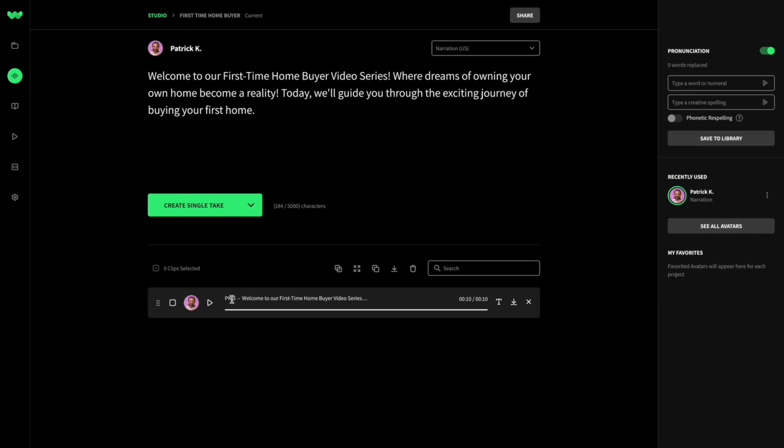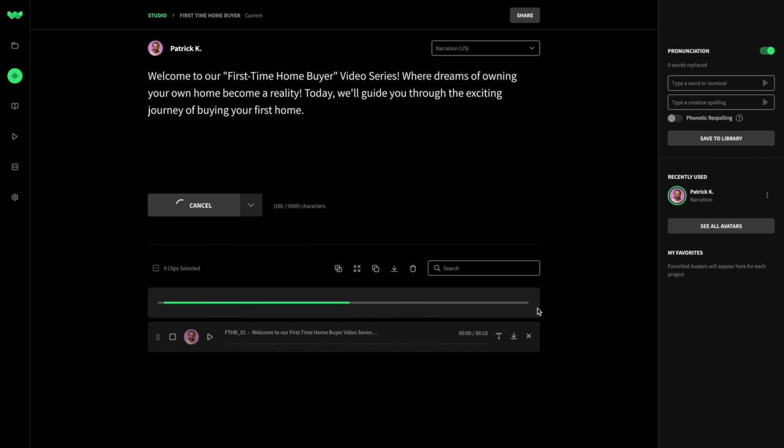If you like what you hear, rename your clip and click the download button. If you need to make adjustments, edit the text and give it another take. Delete any unwanted clips to free up your clip storage.